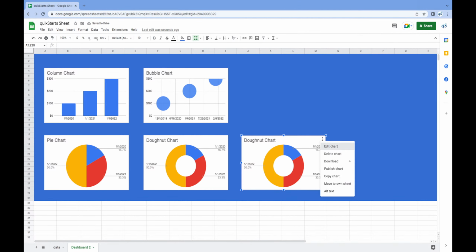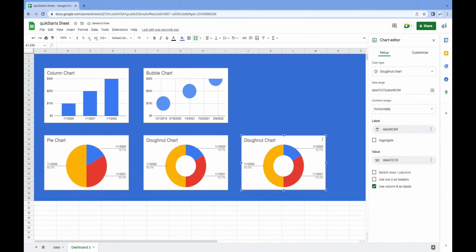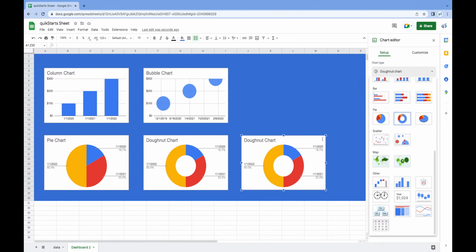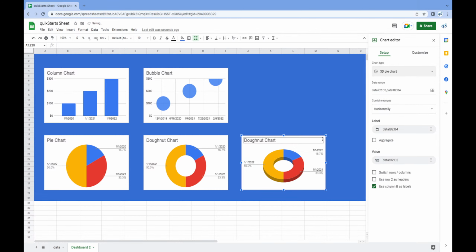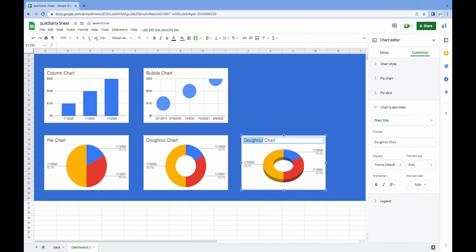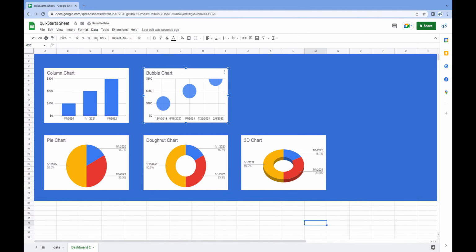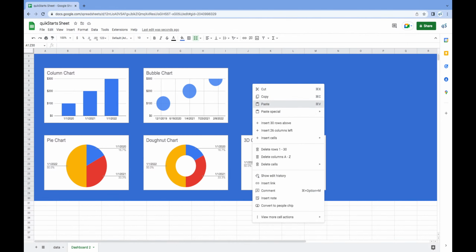I'm going to edit this chart, and let's go with another chart we haven't used, the 3D chart. I'll edit it right here. Enter. And last but not least, right click, paste.